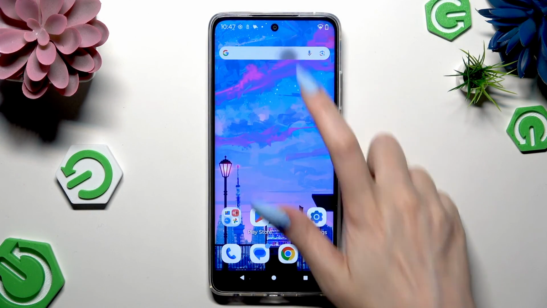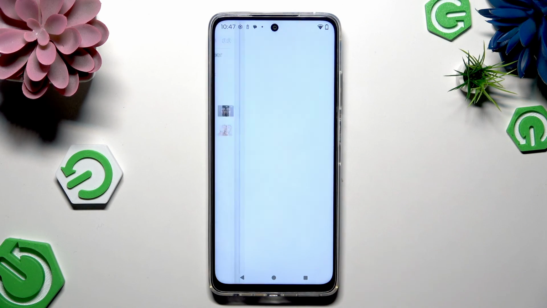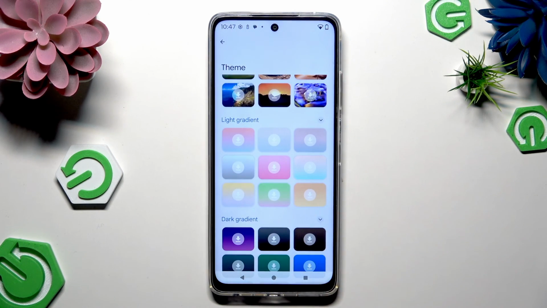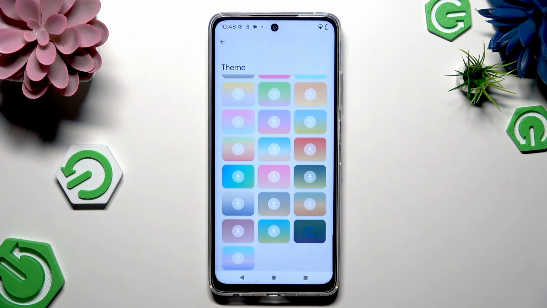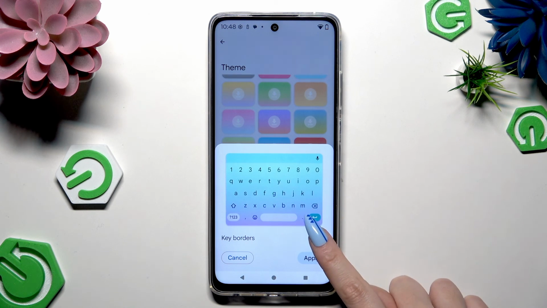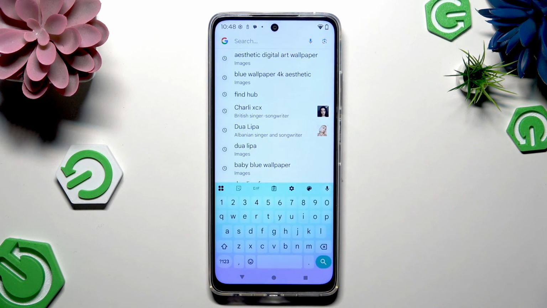Begin by launching your keyboard and clicking on this icon of a color palette at the top of it. Then click on one of those themes to pick a perfect one for you. Manage key borders thanks to this switcher. And when you're ready, choose Apply at the bottom right corner. As you can see, after that, the theme of my keyboard has changed.